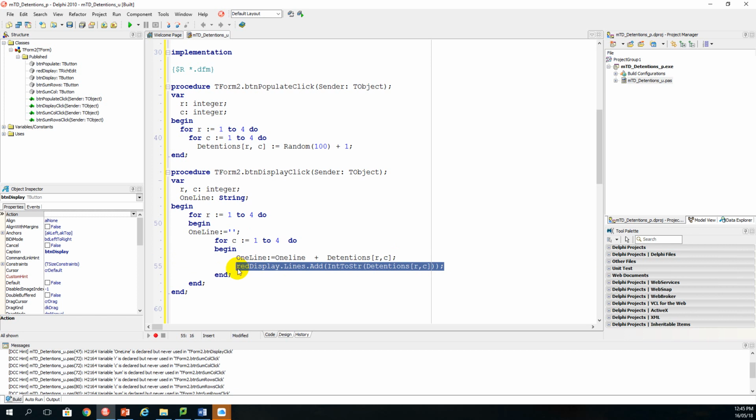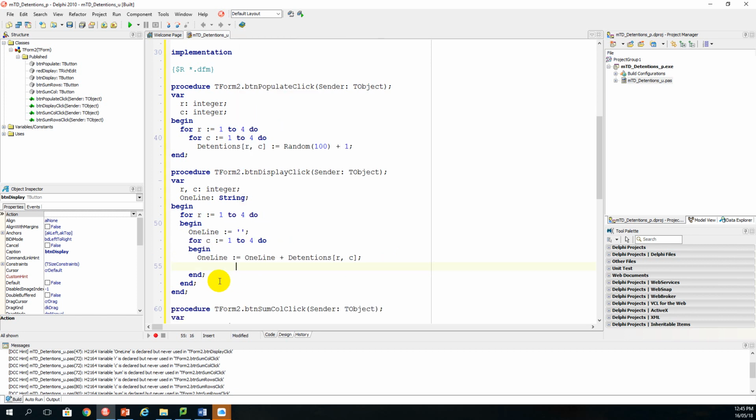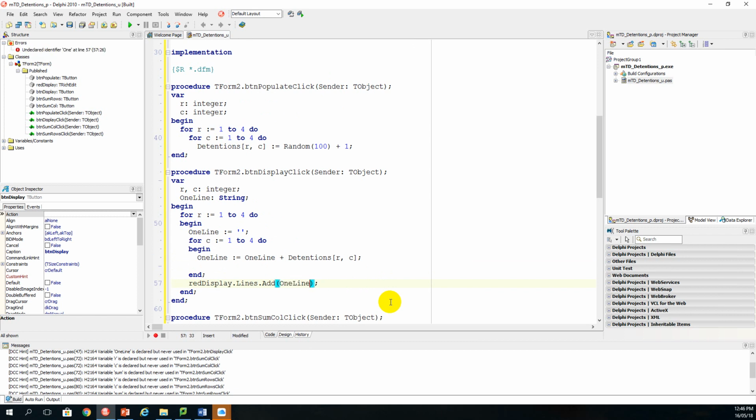So after each row has been concatenated, then I'm going to do my display of one line. So I'm going to take out the contents. We don't need to convert it to a string because it is a string. Now what I also want to do is I want to create a tab space between each one.